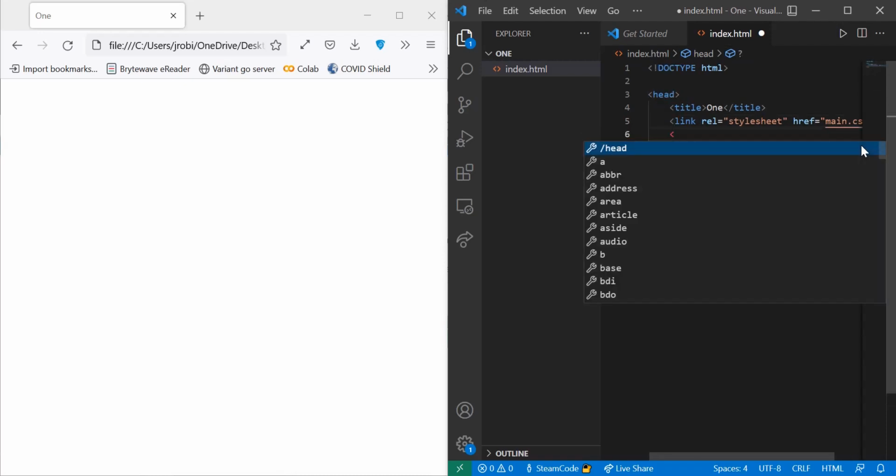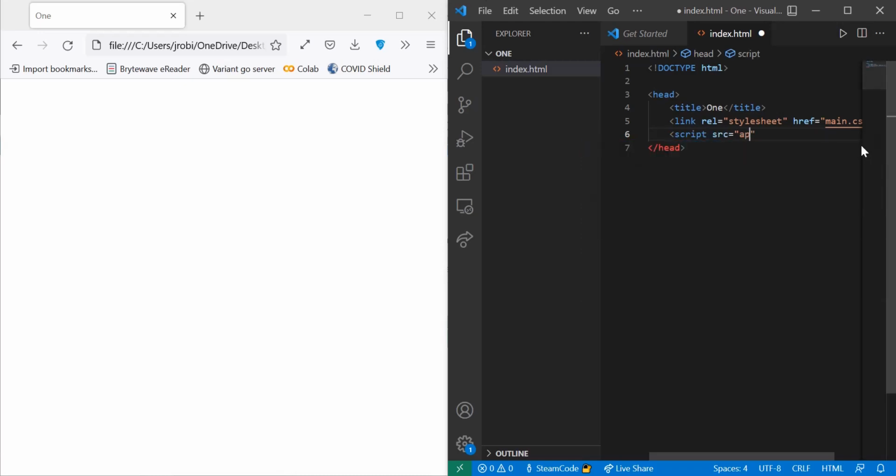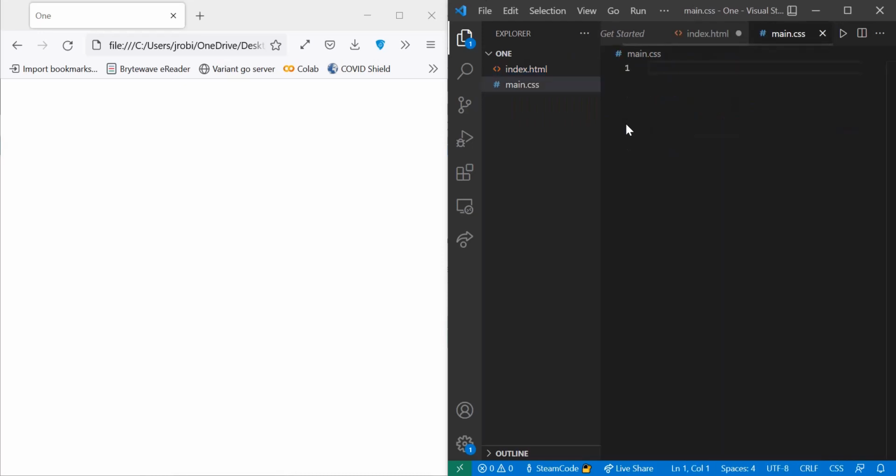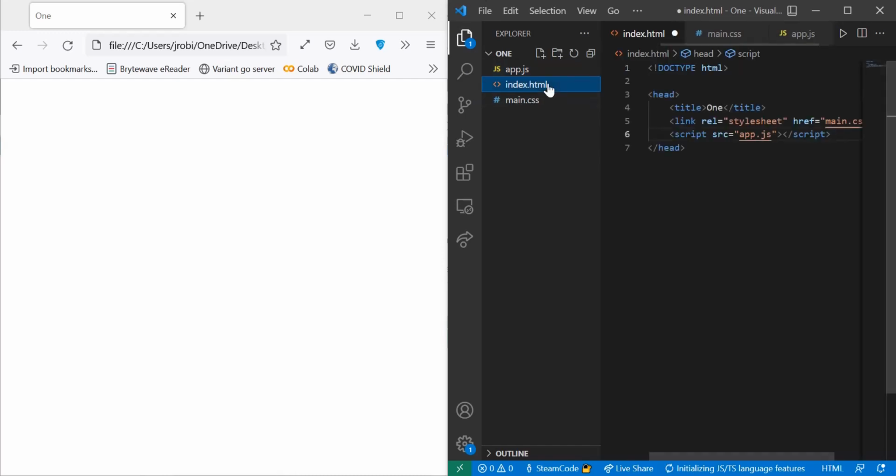And let's link to our script. Our script will be app.js. We'll link to that as well. So let's create those two files right now, main.css and app.js. Now these are the three files we're going to need to basically create any app that we want to using HTML. So now we need to add stuff to the body to actually make it look like an actual web page.